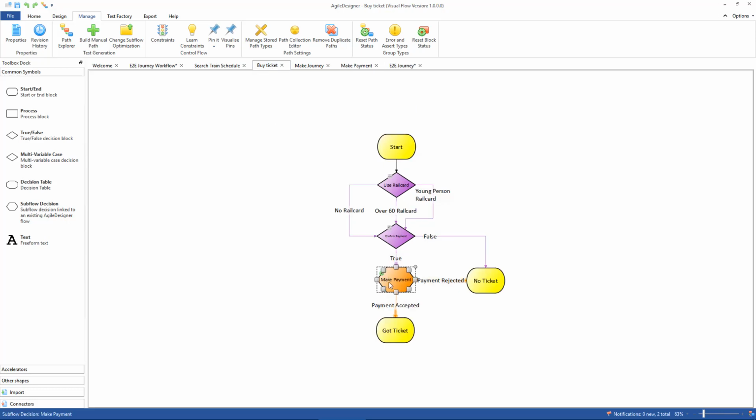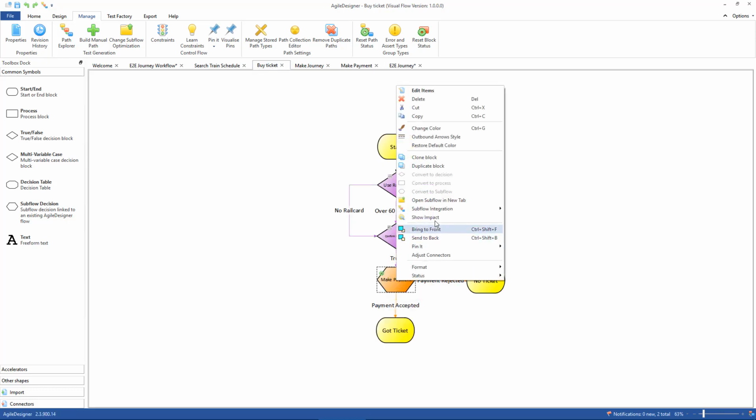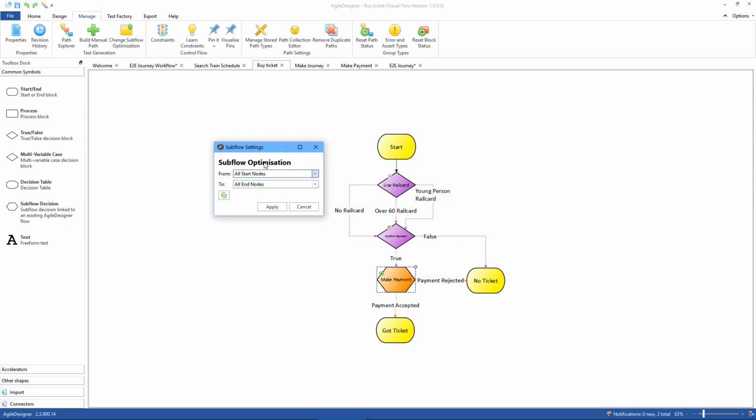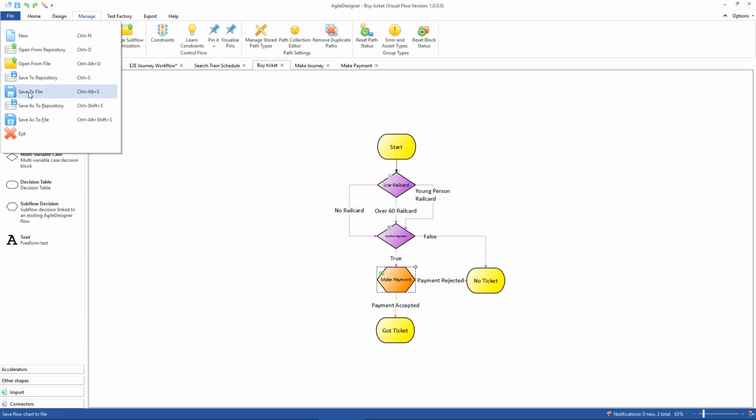So if we go to the parent process, so we have make payment, let's go to the buy ticket process. In here, suppose we change the subflow integration to all nodes. So what this will do is it'll change the mechanism it uses to include all the paths from the sub-process. So it's not going to use the 25 saved paths, it's going to use just the 2, 1 success and 1 failure path for that sub-process. Now, for the parent process to take the new configuration of this process on board, you have to save it. So I'll do that now. Save to file.